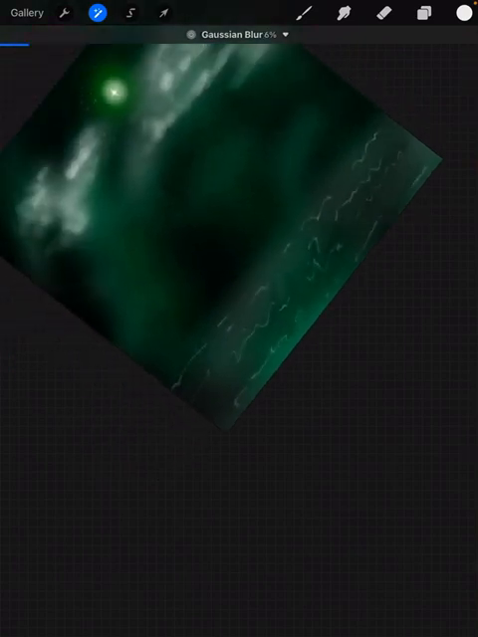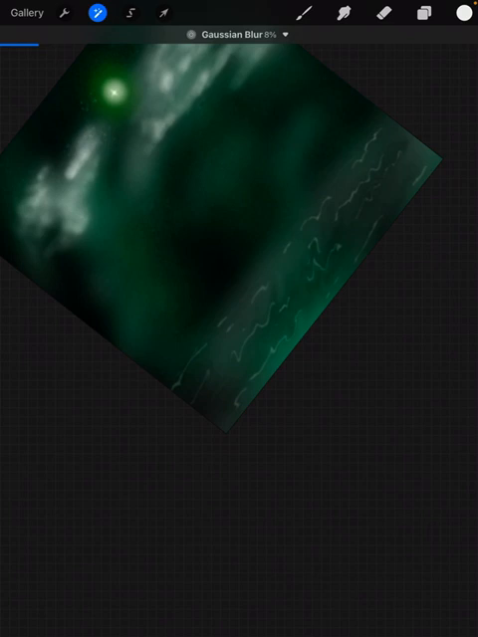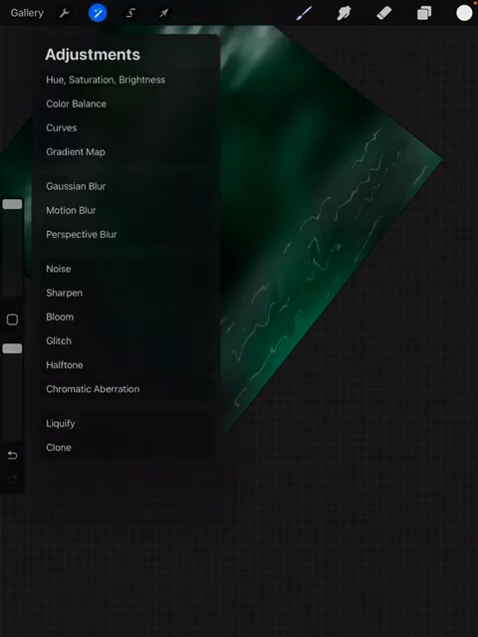Oh, I see, I see. So that blurs everything. Quite literally everything on that layer. So let's not do that. That was, I think, motion blur. Oh, same thing. It's going to do that whole layer. Oh, you little.